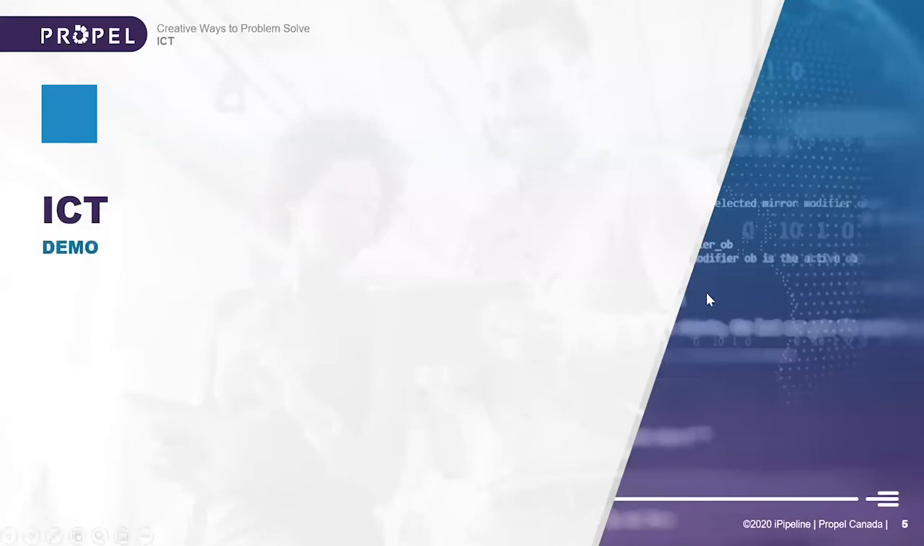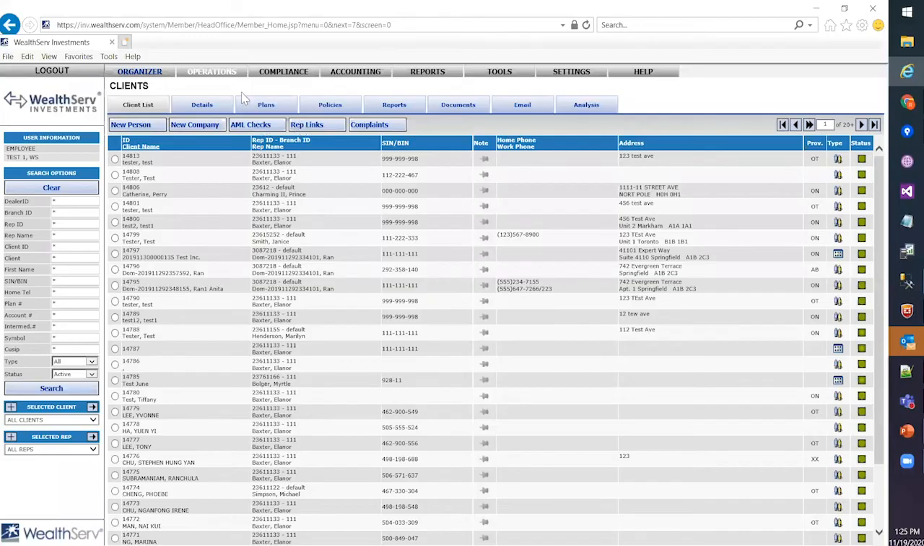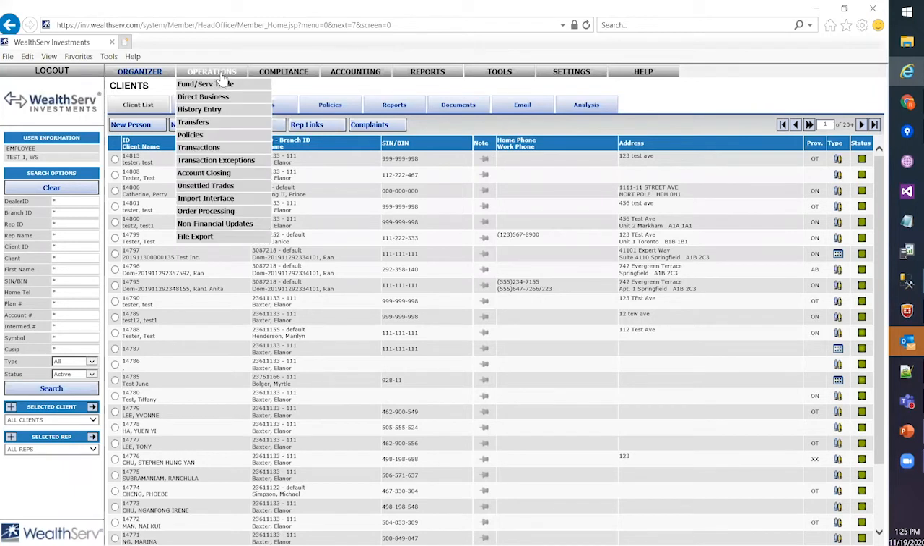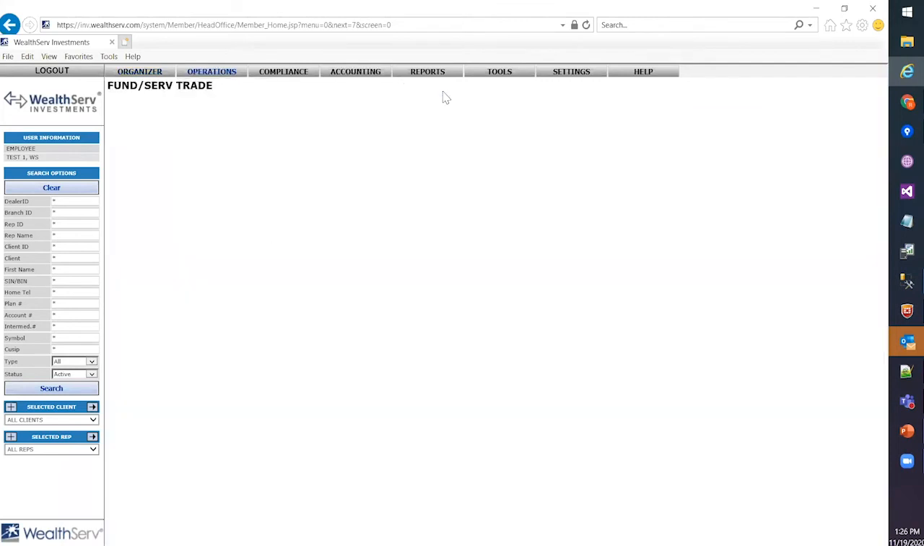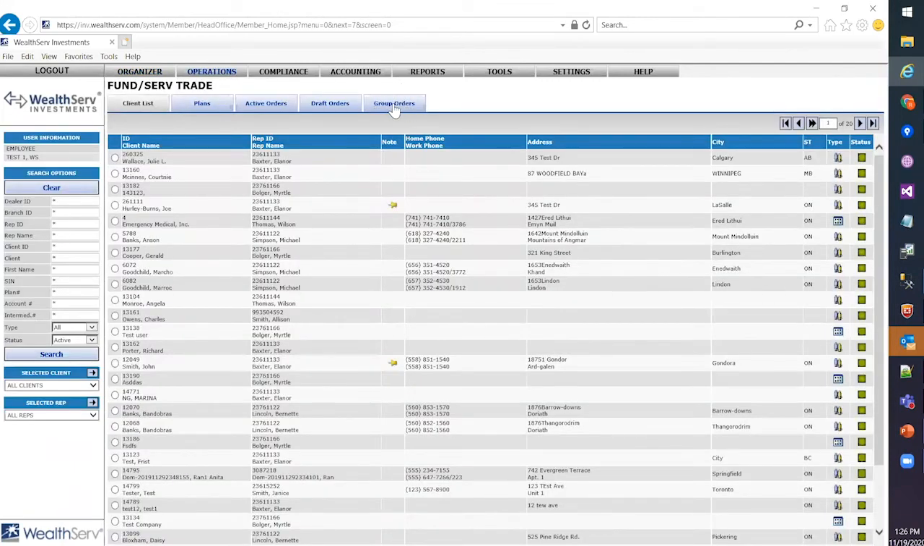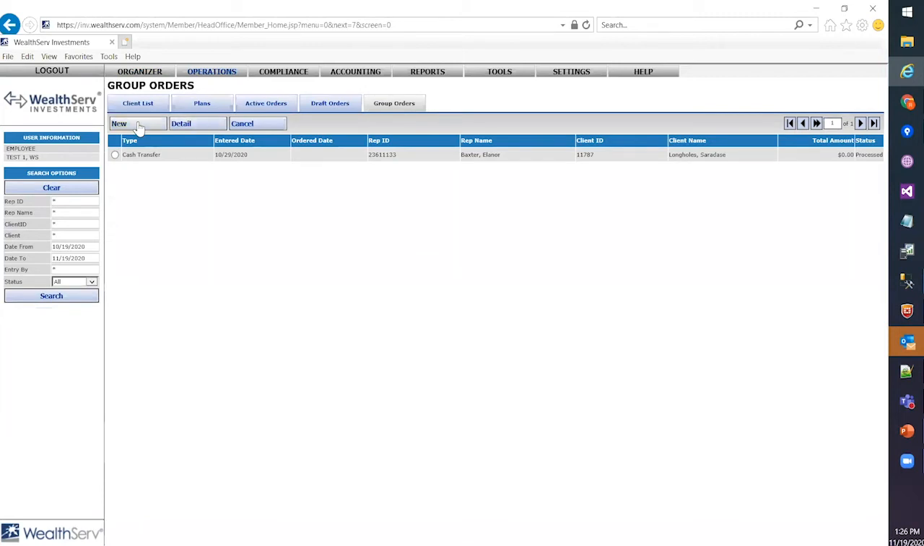So let me just bring over the screen. In order to place a WealthServ ICT, unfortunately, you can only do this in back office currently. Under FundServ Trade, there's a group orders area where you can create a new group order.